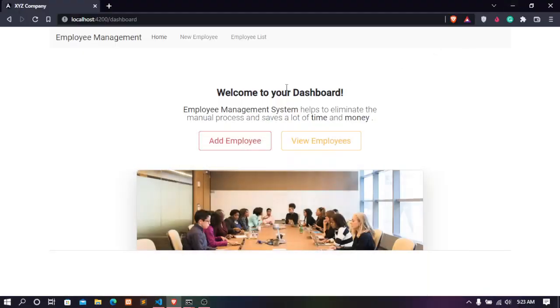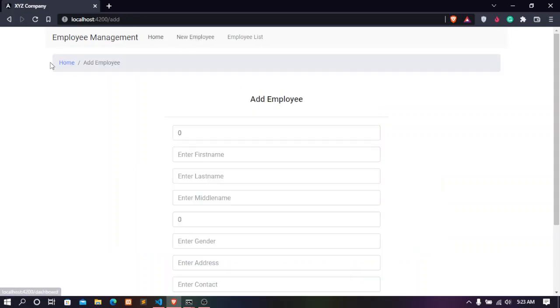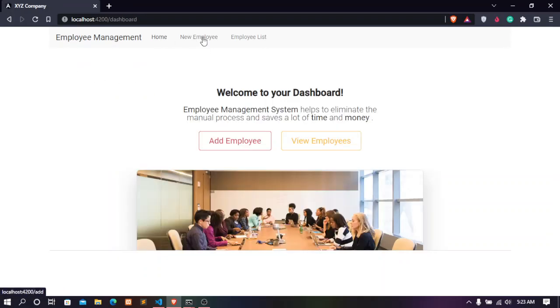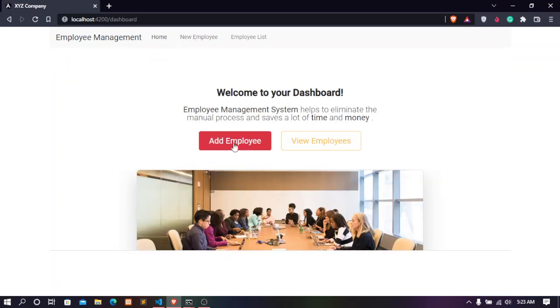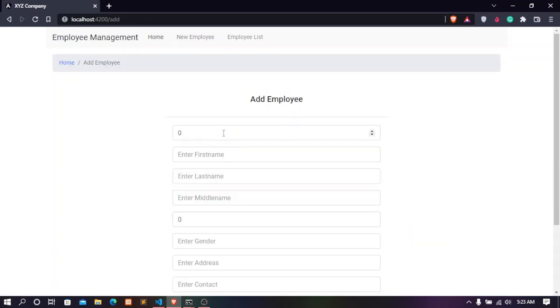And then I will demo on how to add employee. So it's either you can navigate this one or this one is workable. Home, home, home, home, or you can click this one. Okay, so first let's add the data.